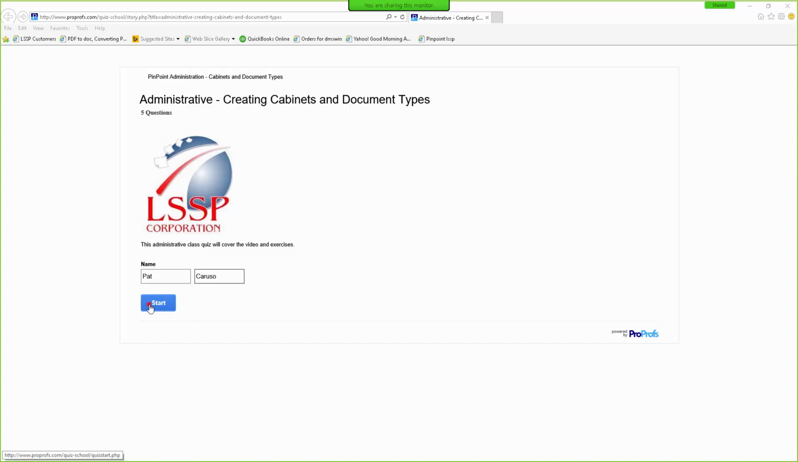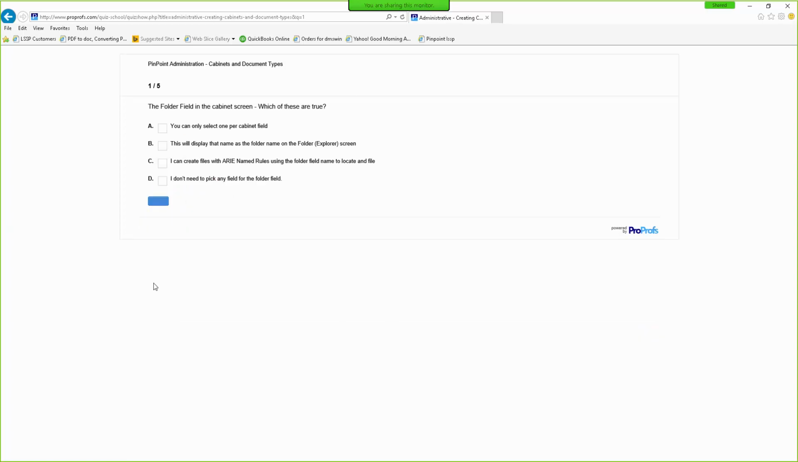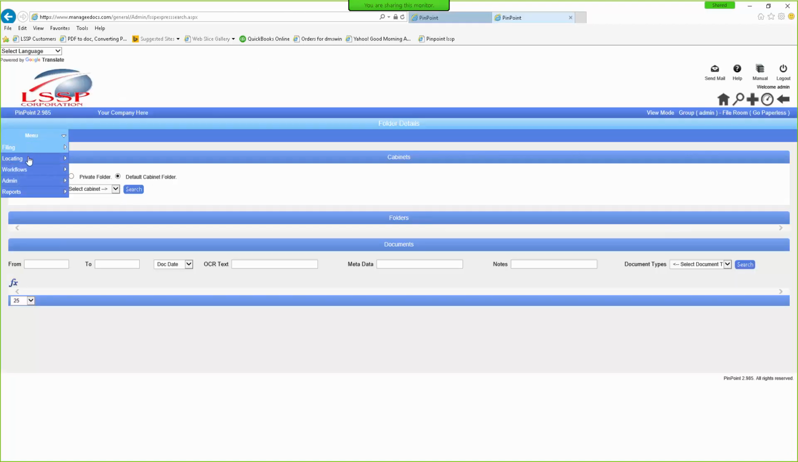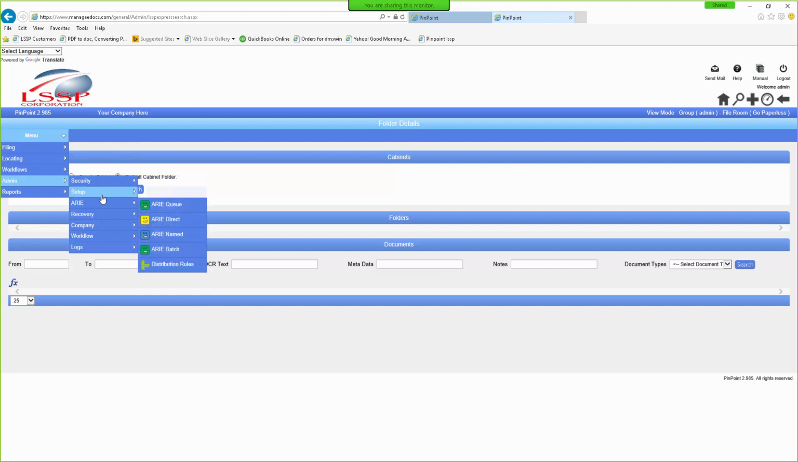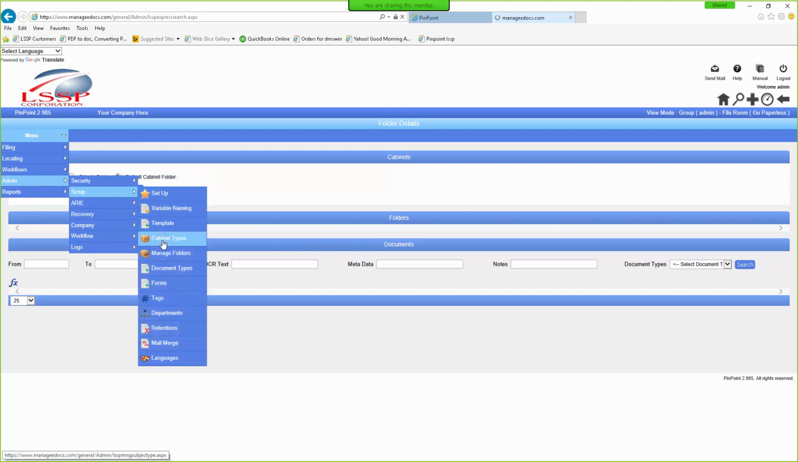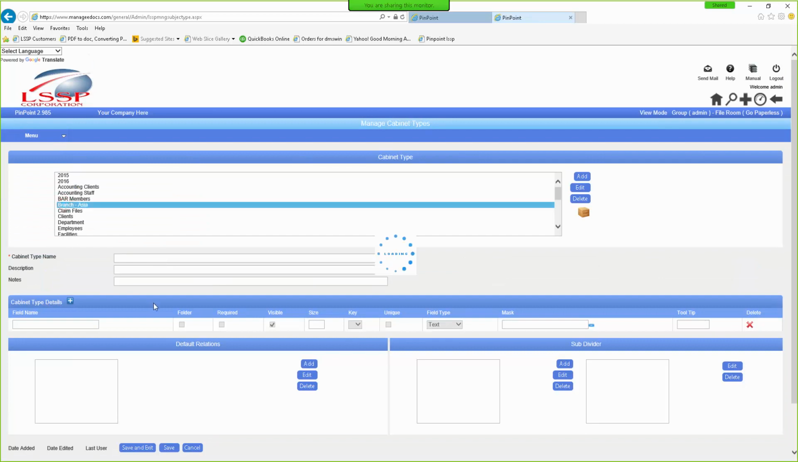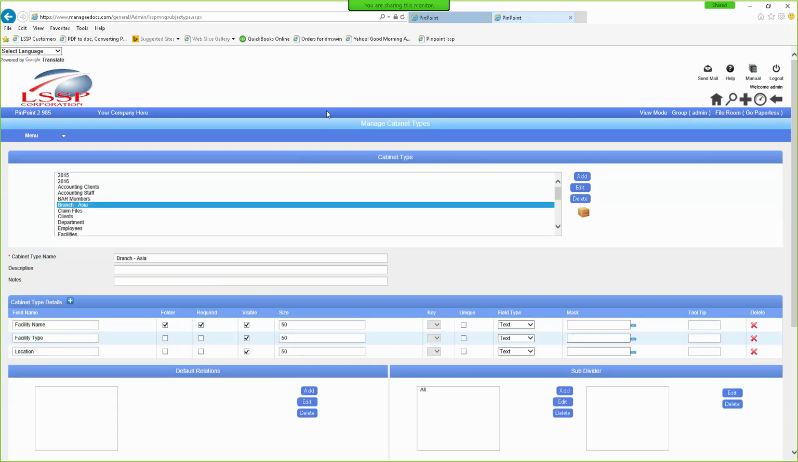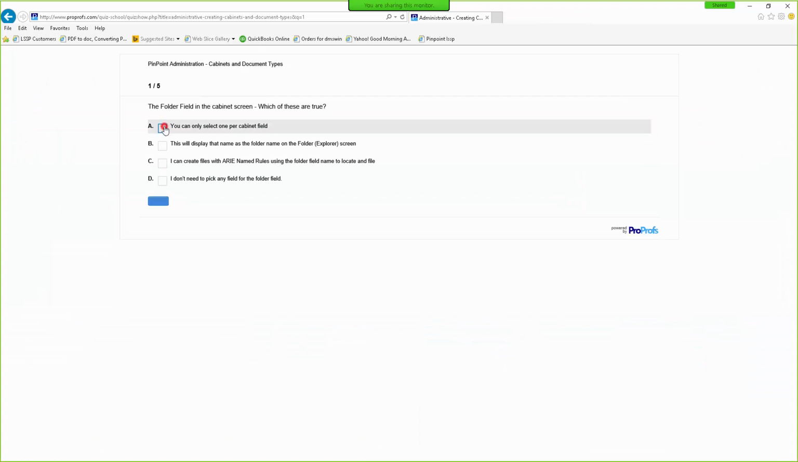So what I'm going to do now is I'm going to take this quiz and remember the questions if I can. So let's just kind of talk about these. The folder field in the cabinet screen, which one of these are true? Can only select one per cabinet field. In other words, on that screen that we have, when we're in the cabinet type, it's saying that we cannot have more than one folder field, and that is true.